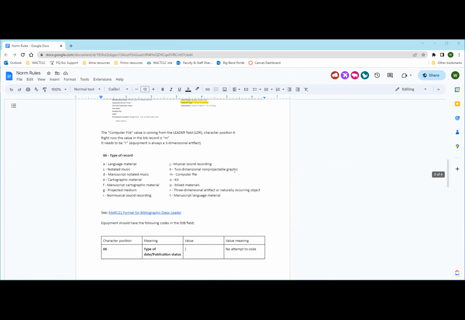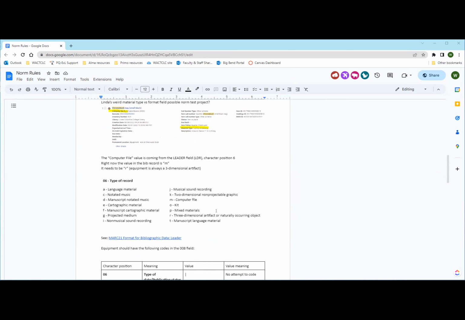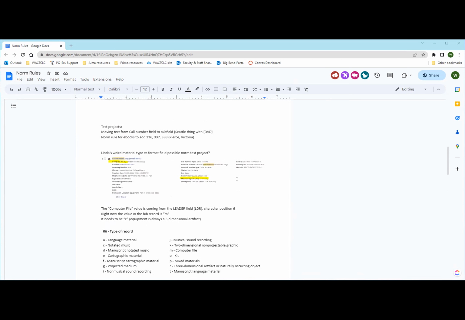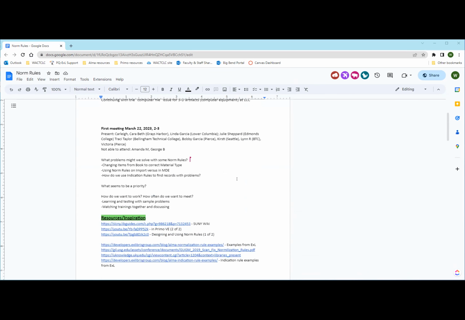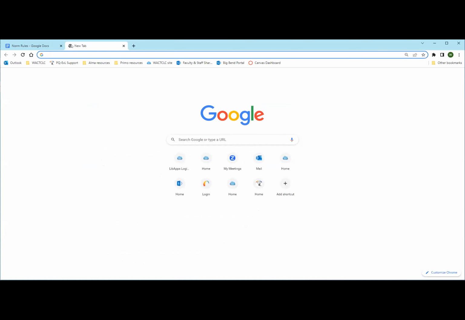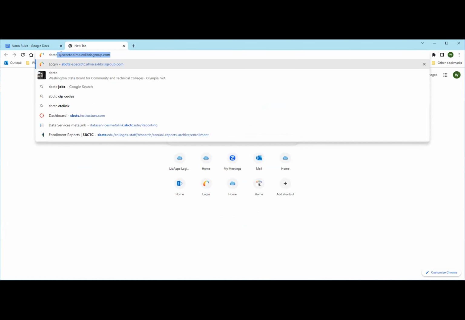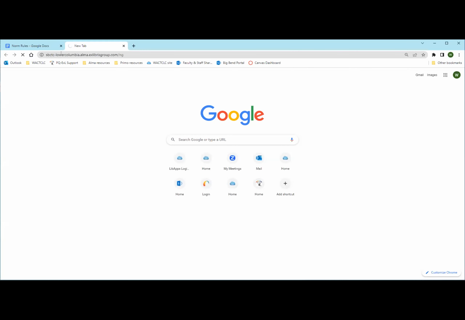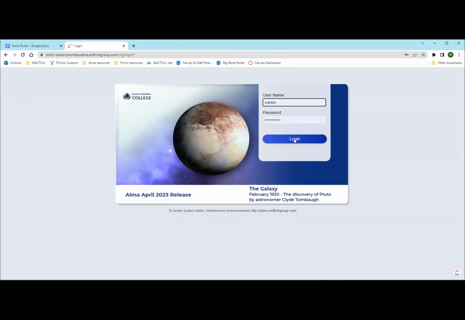So we were going to take what we discussed last week about this computer file thing coming from the leader, but then knowing that in order to create a norm rule to fix it, we would also need to deal with the 008, and we were going to try and figure out how to do that. One thing that might end up being a little tricky, but I don't know yet.